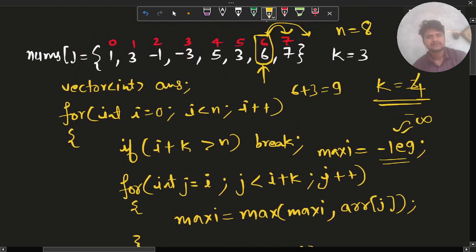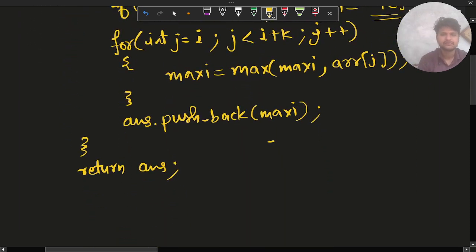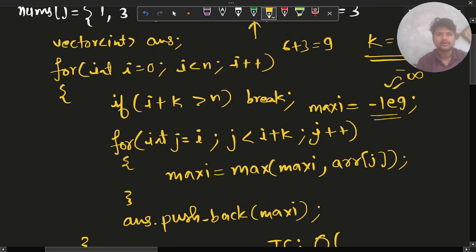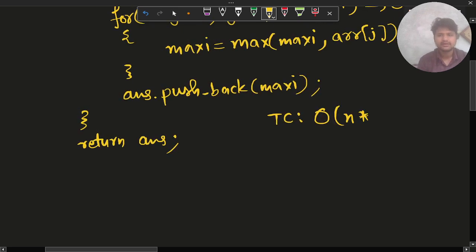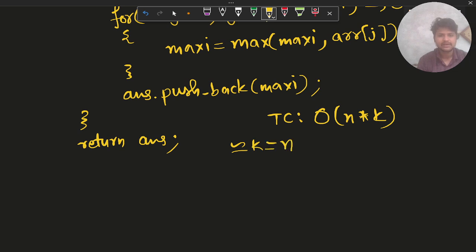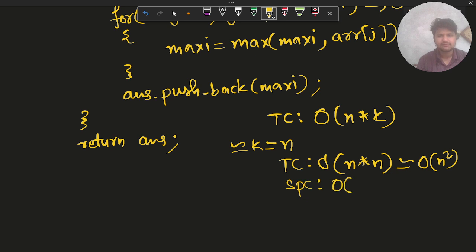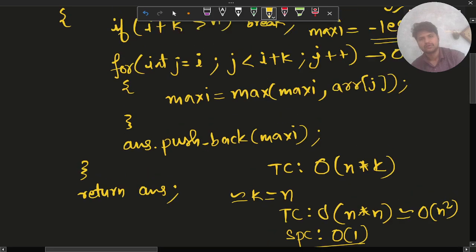Okay, so this is our brute force approach, and if you try to find out the time complexity, the outer loop takes big O of n and the inner loop takes big O of k. So it will become n into k, and in a worst case, let's say k is equal to n. So the time complexity in the worst case would be n into n, which is nothing but big O of n square, which is huge, and space complexity would be big O of 1, constant space complexity.